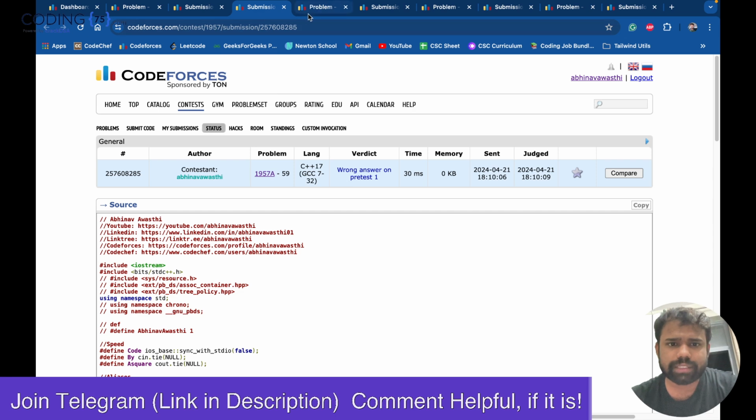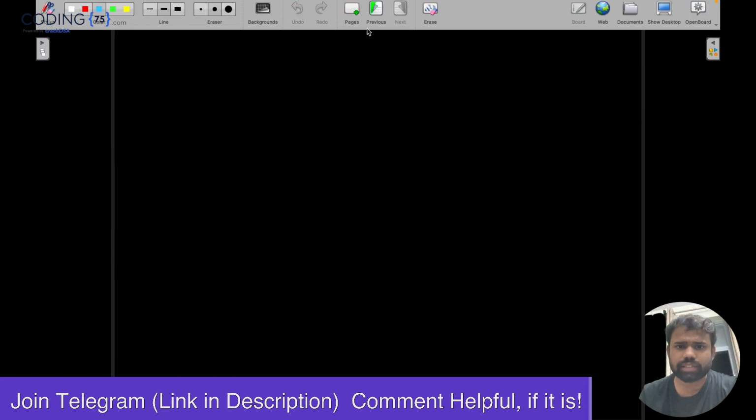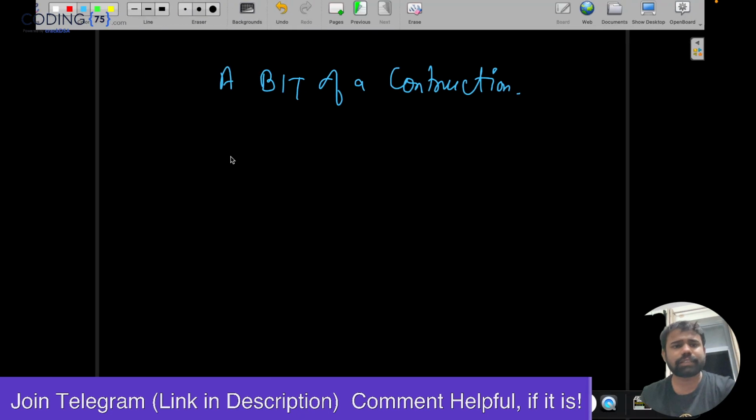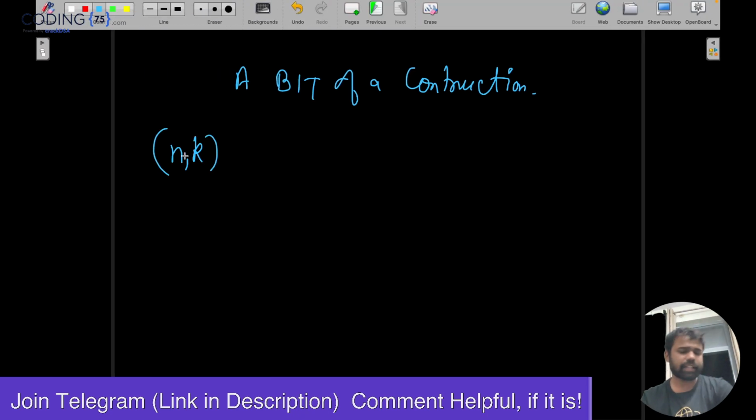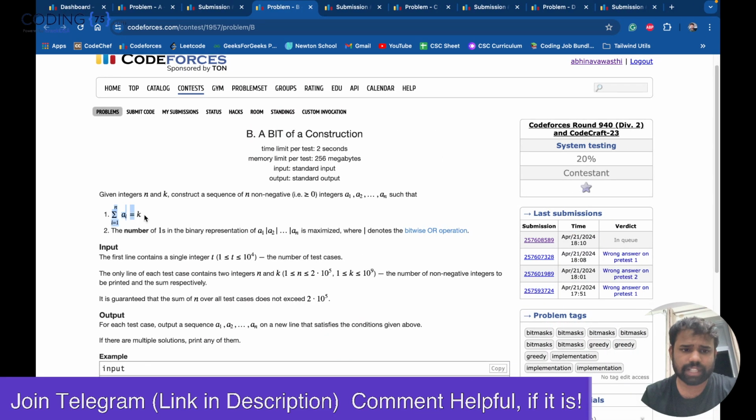Let's discuss the next problem, guys. This is the next problem, which is a bit of a construction. So it means it is a bitwise problem, as the name suggests. The problem basically says that you have two numbers n and k. Now you have to create an array of n numbers such that their sum is equal to k. So the sum of all the numbers of the array should be equal to k. You can see it's written here.